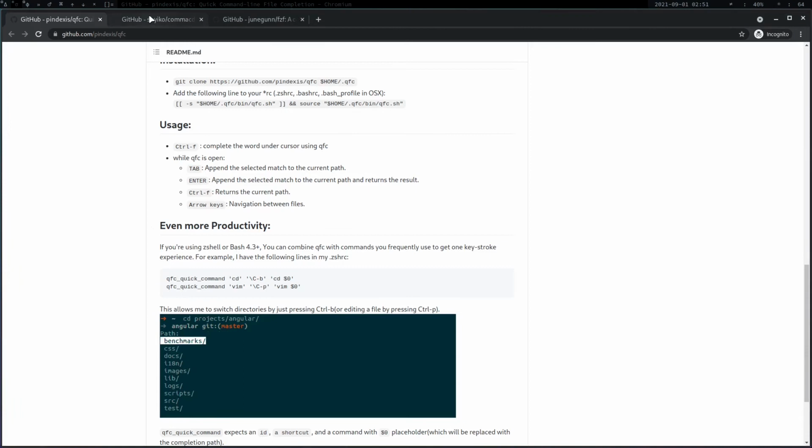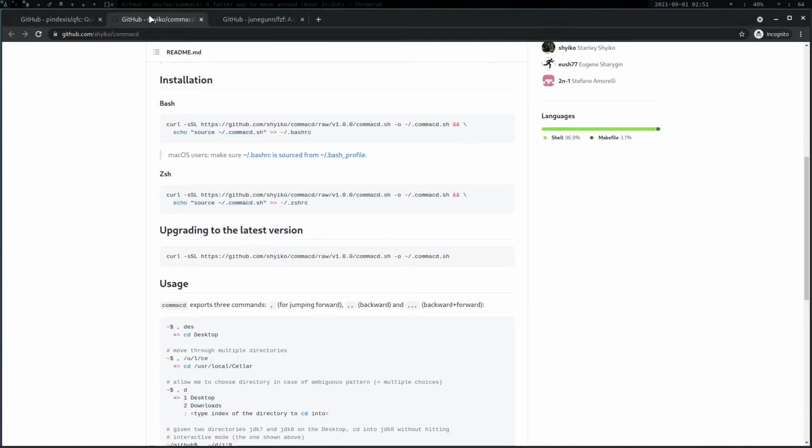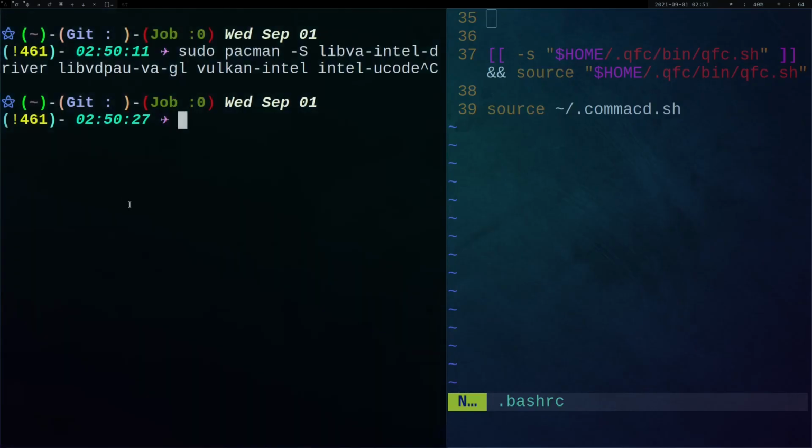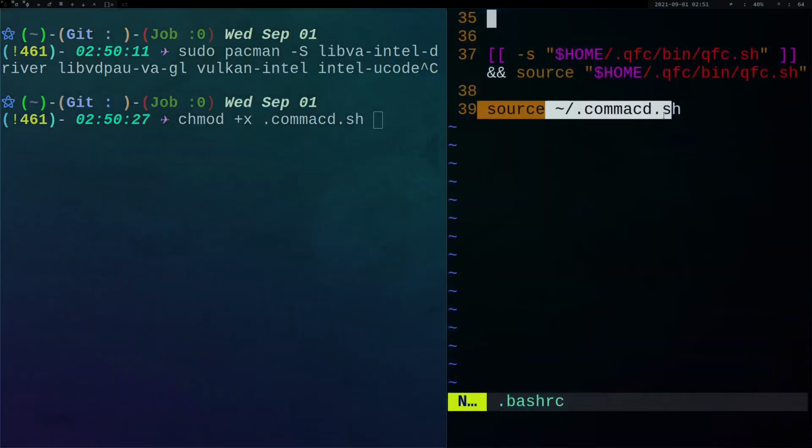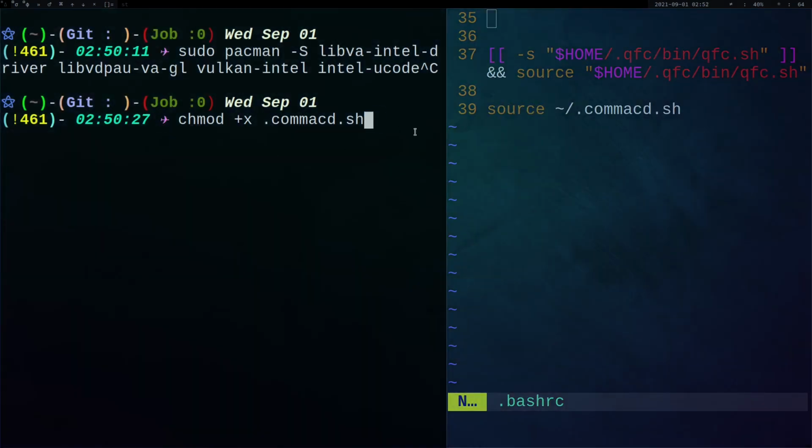Then the third one is commacd. If you want to install commacd, all you have to do is copy this and run it in your terminal. It will download the package, and it will also add it to your Bash RC. But if you try to run it immediately, it's not going to work. In your home directory, you have to chmod +x .commacd.sh, to give it executable permission. Inside your home directory, you have to add this to your Bash RC, and after you add that, you need to give the permission to commacd.